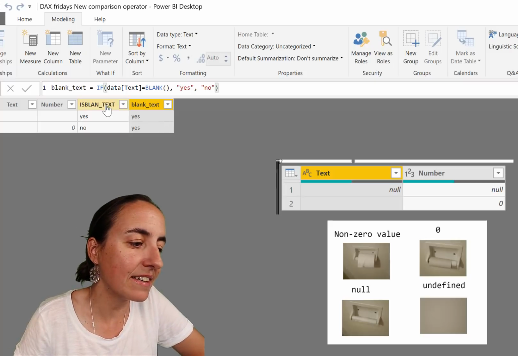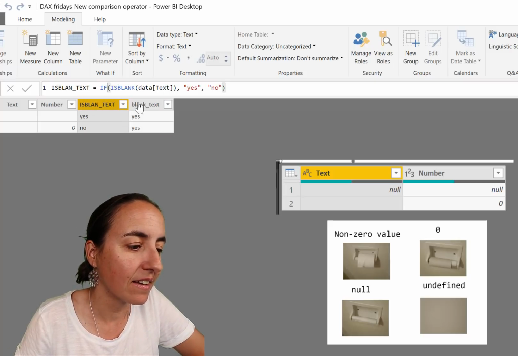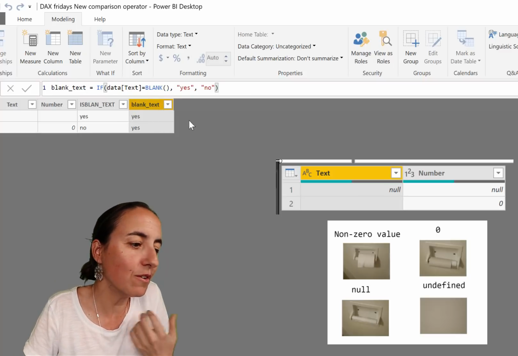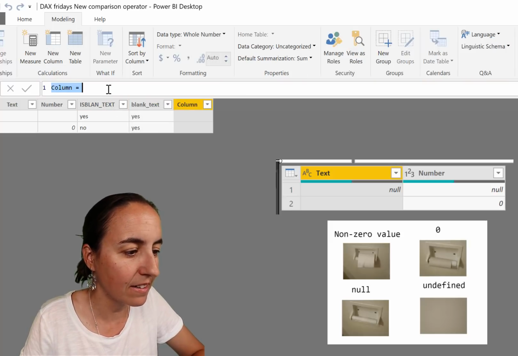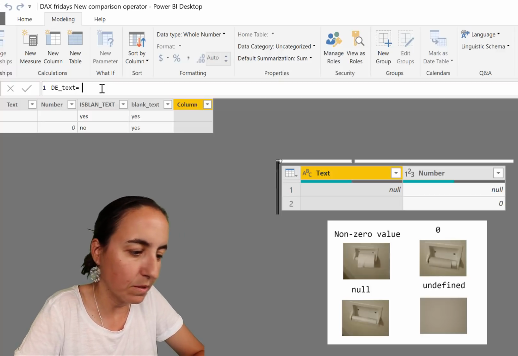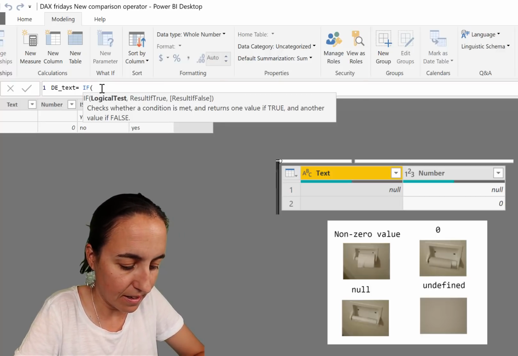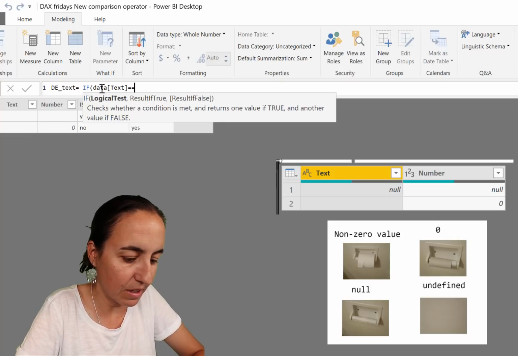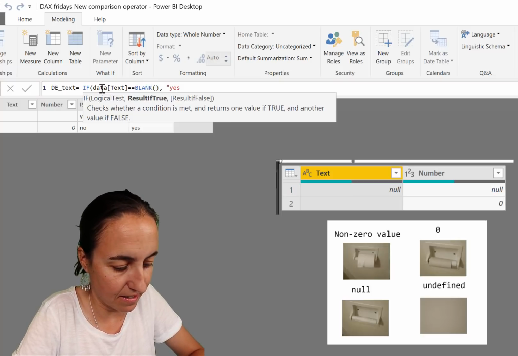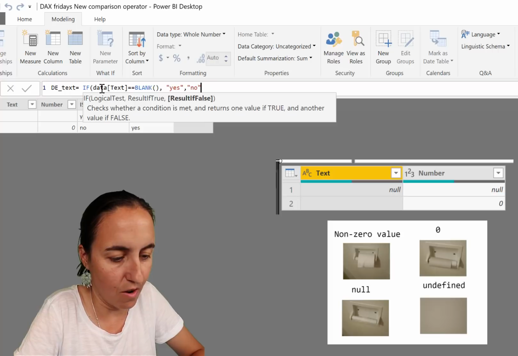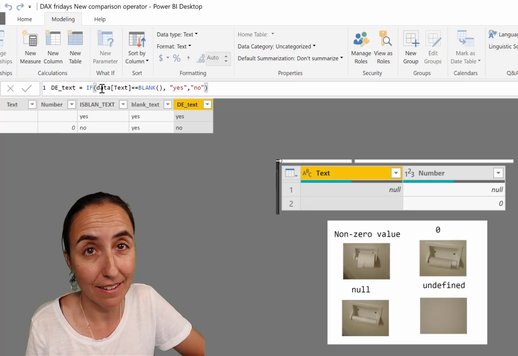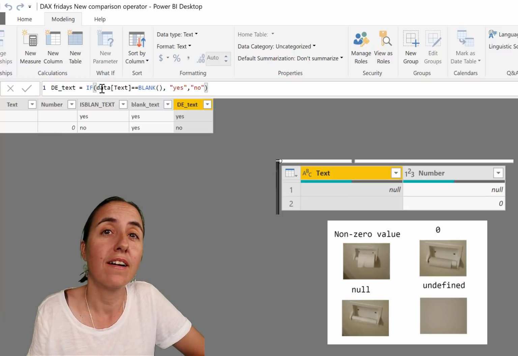So when I use ISBLANK, it says yes or no. And when I use equals blank, it says yes to both. And if I use the new operator, double equal, and I say if text double equal blank, yes, no. That will give us basically the same results as ISBLANK. So ISBLANK and double equal are the same.